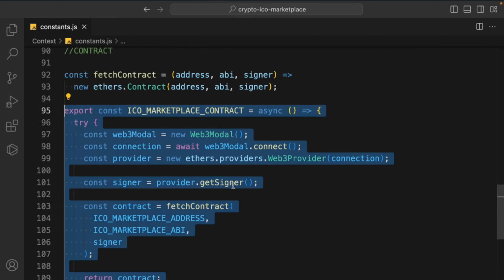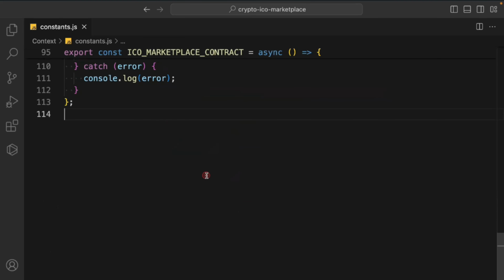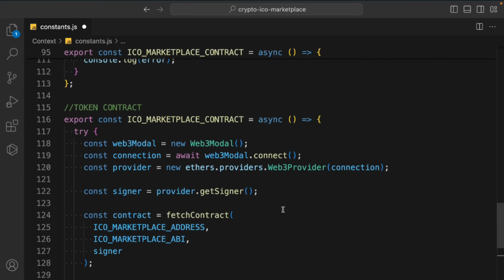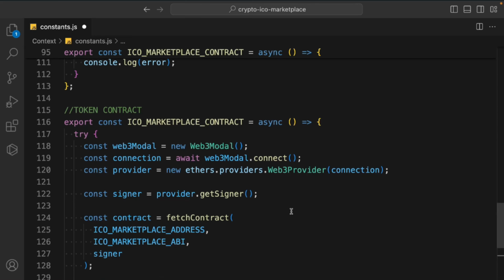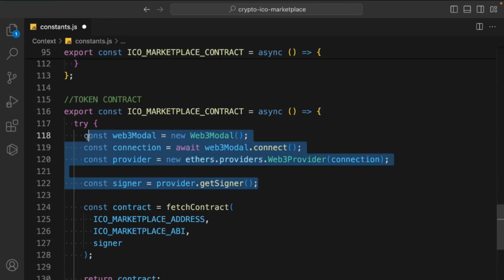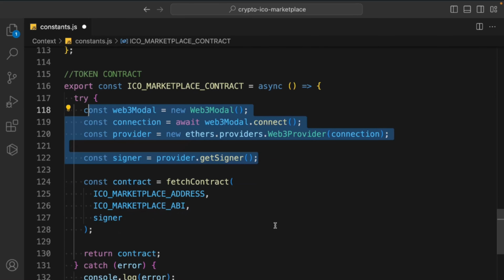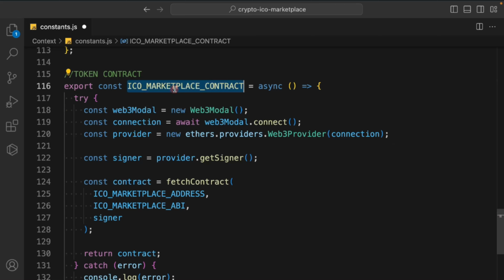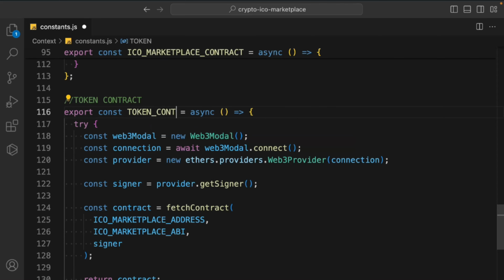So simply copy this particular function because it's going to have a similar structure. So we'll take this token contract, and I'm going to paste it. All we have to do is make a few changes in the address and the ABI. So we can come back here. We're going to have the same thing because we have to interact with the contract, and we have to change the name. So let's call this one token contract, and this particular function is going to take the address of the token. So let's call this token address.